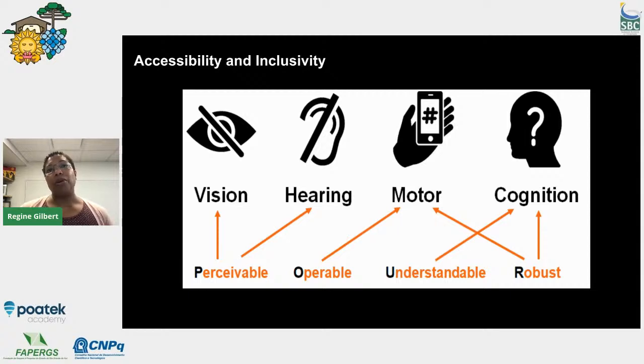For operable, there's motor. There's an icon of a hand holding a cell phone. For understandable, it points to cognition. There is an icon of a head with a question mark inside of it. And for robust, it refers to cognition and motor. So perceivable, operable, understandable, and robust, meaning that if I am using anything that's on the web, I can perceive it whether I have vision or I don't, whether I have hearing or I don't.